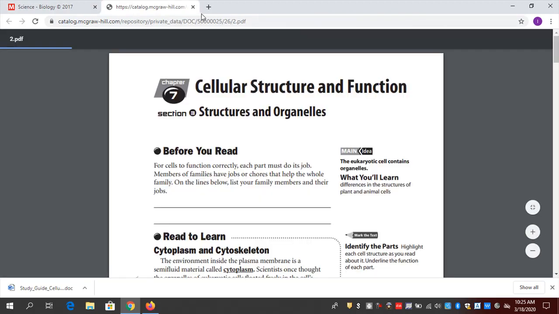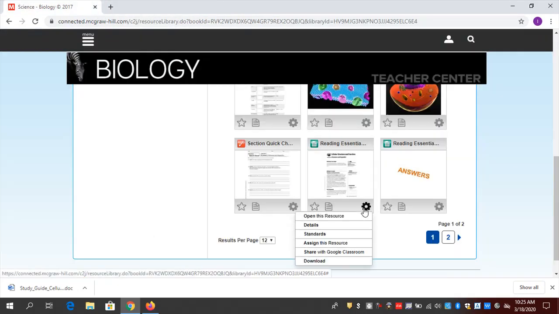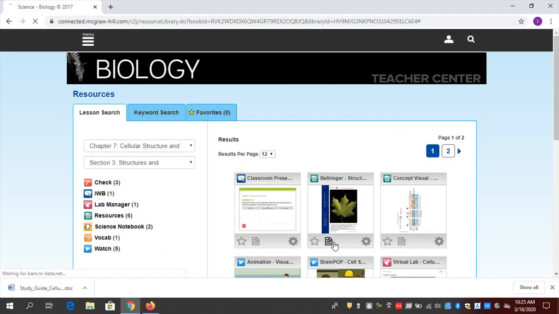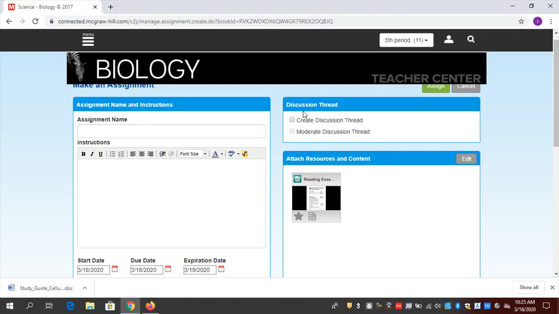Remember, this is written below grade level, and it's a cleaner version of the page. And I'm going to have them ask me any questions that they have about it. So I'm going to click Assign this resource, just like we did before. And remember, we click this little box, Create discussion thread. Make sure to click this box and it'll automatically create a discussion thread. I'm going to call this Reading Essentials on the Cell. Read this, then ask a question in the discussion section.